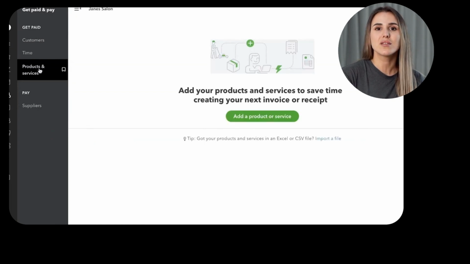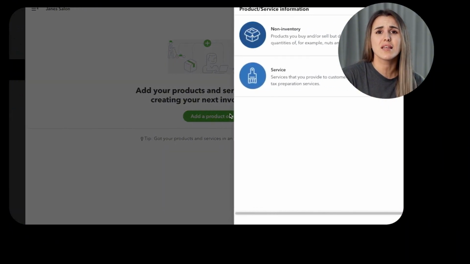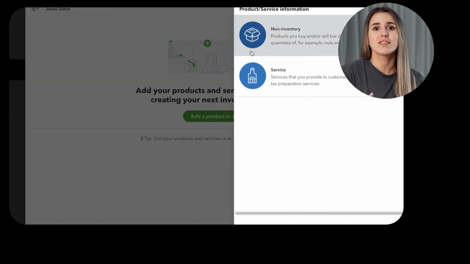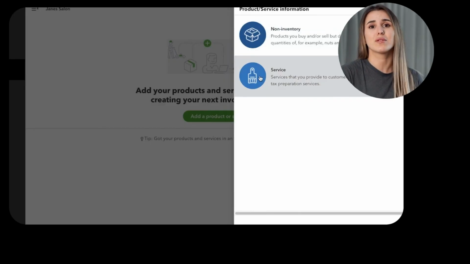Now, you also have Get Paid. Over here, you're going to add your products or services that you are selling to your customers. So you can add your products and services over here. Simply click on Add a Product or Service. And you have two types of options. So you have products that you buy or sell and don't need to track quantities of. Then you also have services.